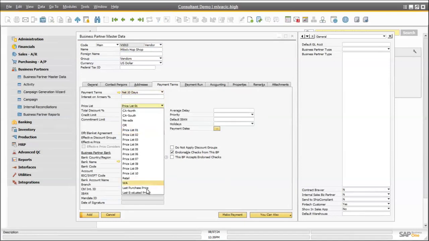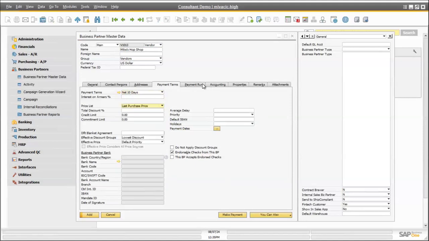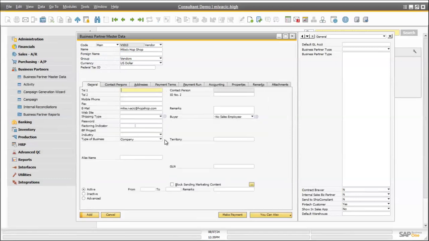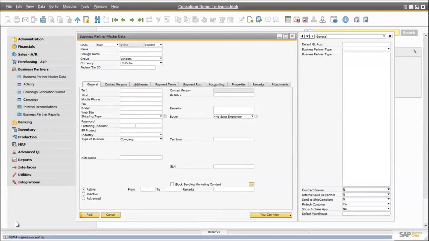And we want to make sure that the last purchase price. Again, you want to make sure you're setting up as much as possible here. But for the sake of a presentation, I'm not going to go too in depth. And then when I'm ready, I'm going to click add.